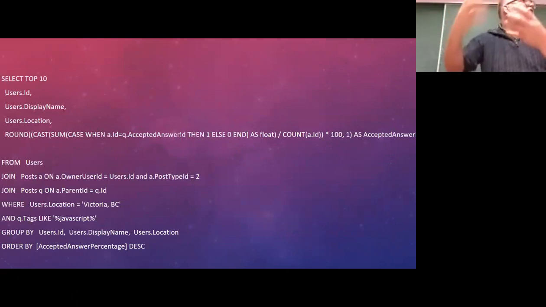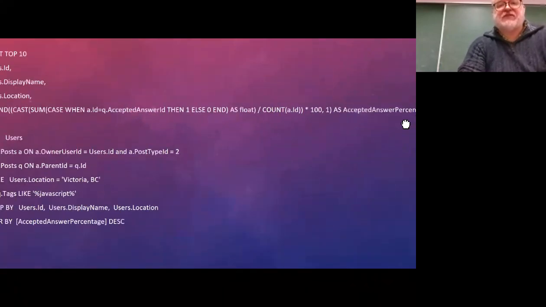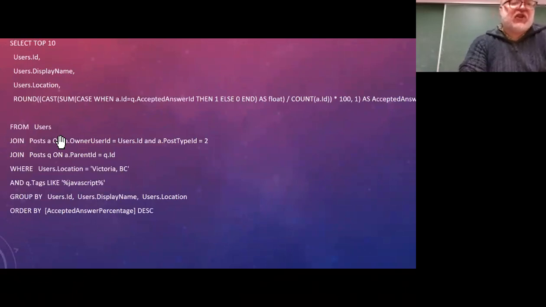It's not just a correlation with score, which does correlate with accepted answer, but it's directly in there. And then counting one if it is and zero if it's not as float, and then dividing by the count of them all. So this gives us an actual percentage of accepted answers as drawn off of the post table in there. And then it's storing that variable as accepted answer percentage. From here on, everything else is basically the same.